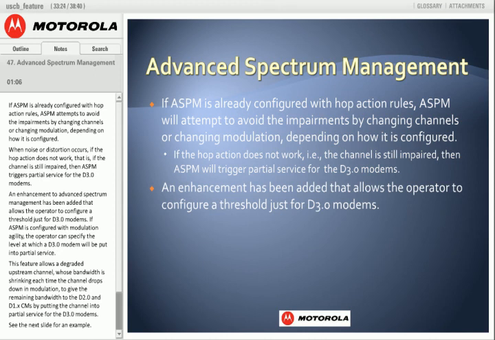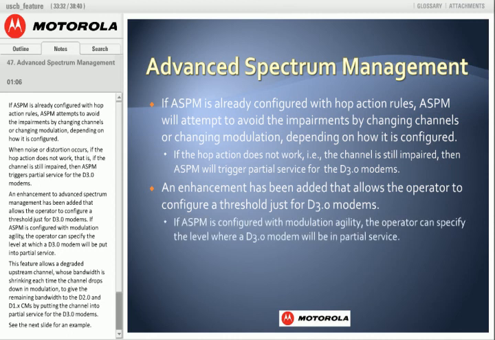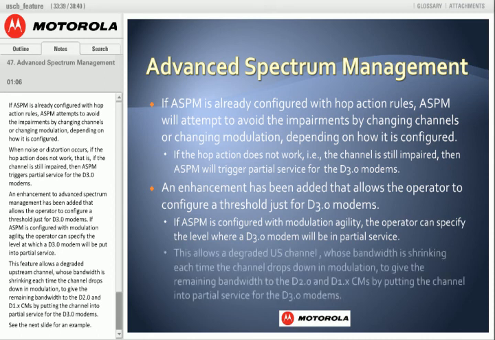An enhancement to advanced spectrum management has been added that allows the operator to configure a threshold for DOCSIS 3.0 modems. If ASPM is configured with modulation agility, the operator can specify the level at which the DOCSIS 3.0 modem will be put into partial service. This feature allows a degraded upstream channel whose bandwidth is shrinking each time the channel drops down in modulation to give the remaining bandwidth to the DOCSIS 2.0 and 1X modems by putting the channel into partial service for the DOCSIS 3.0 modems. See the next slide for an example.